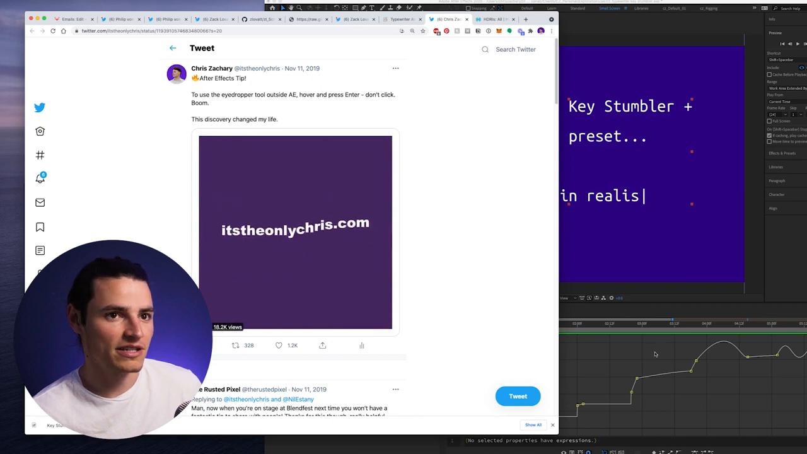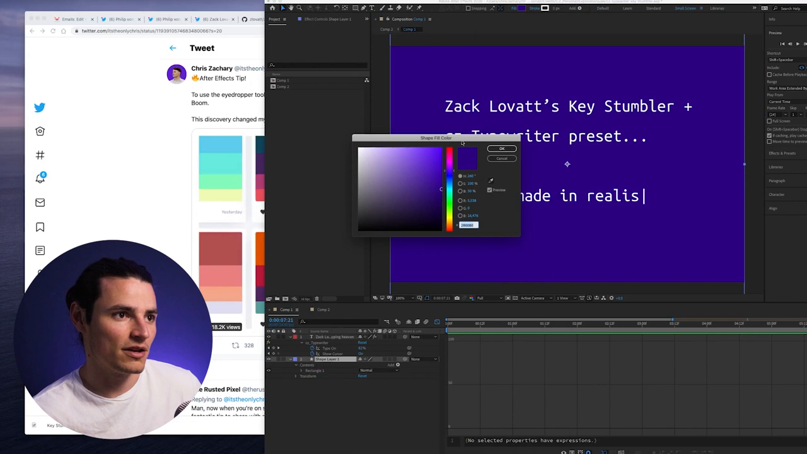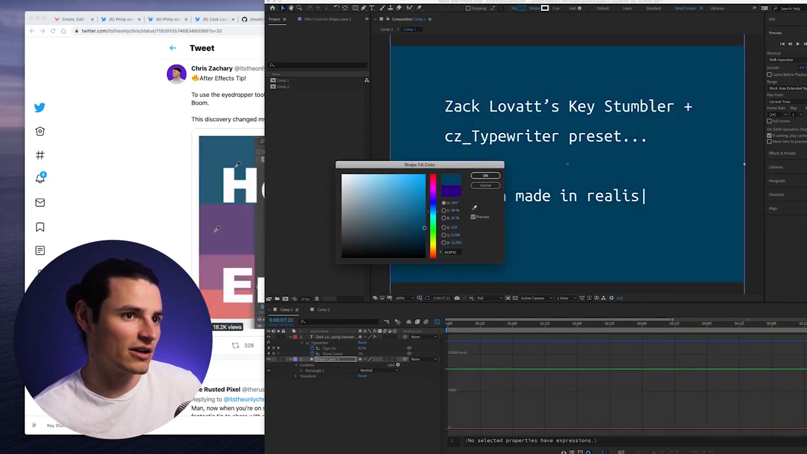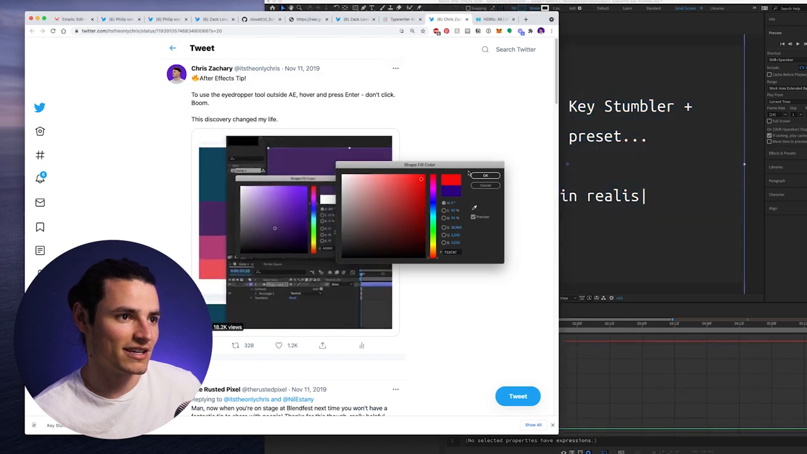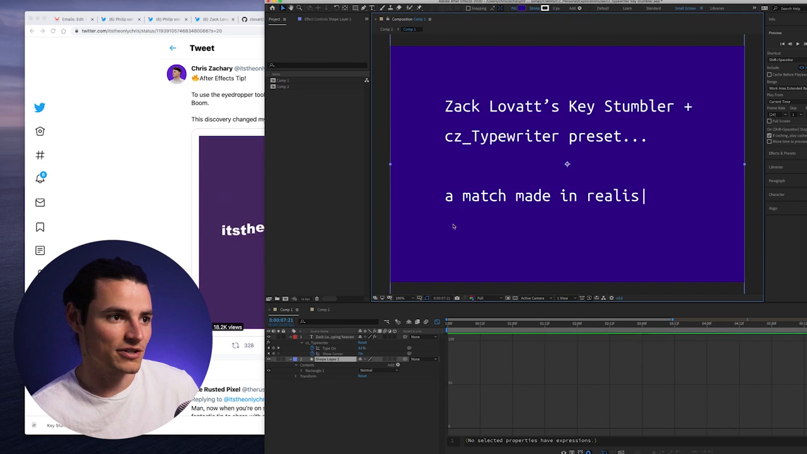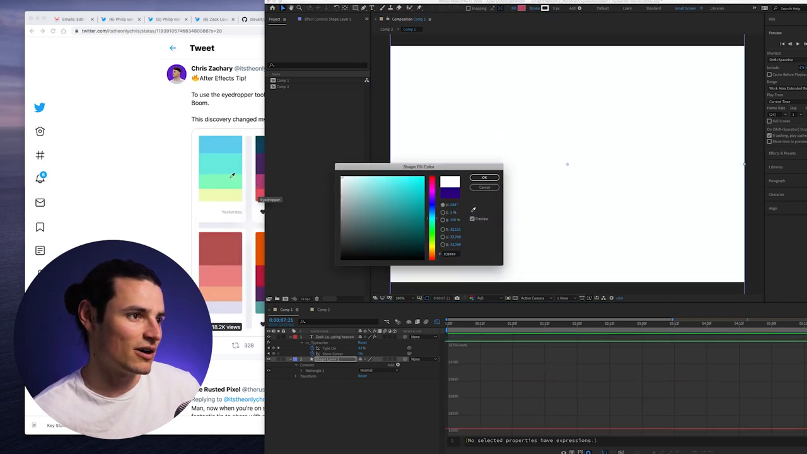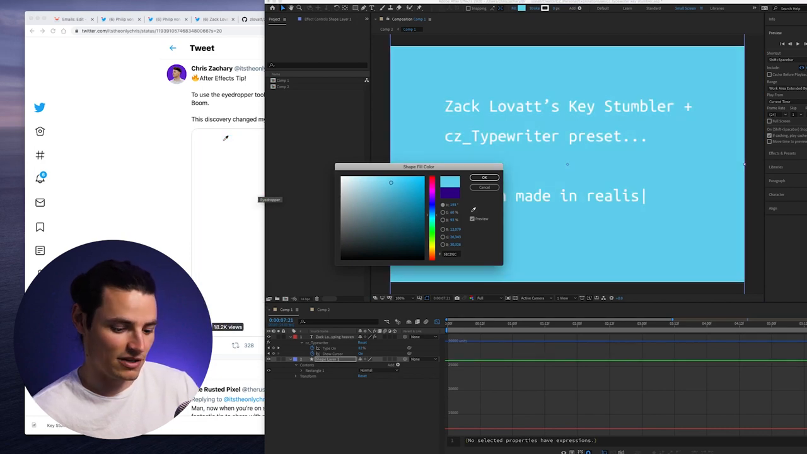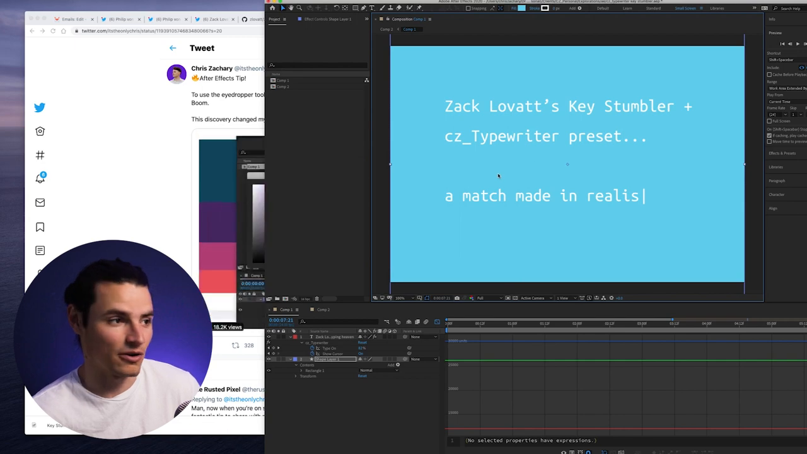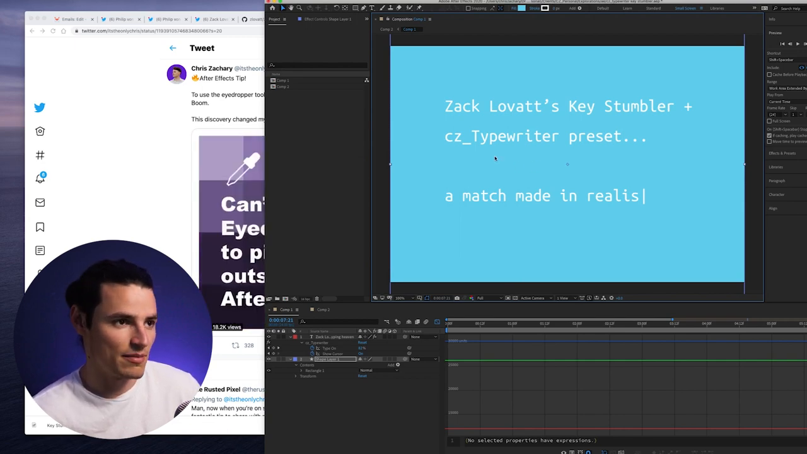If you're trying to select a color from outside of After Effects, say let's try to change this fill color. If you hover over the color and then you click, it doesn't work. We end up with this weird gray and it's really frustrating. You can do that though. If instead of clicking, you hover over a color and then you just hit enter, it'll select it and it works perfectly.